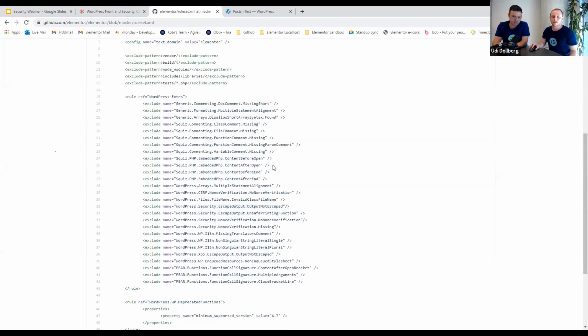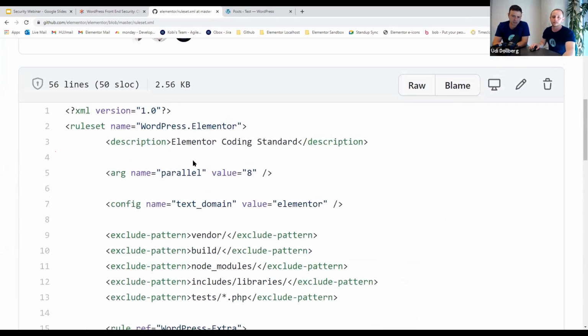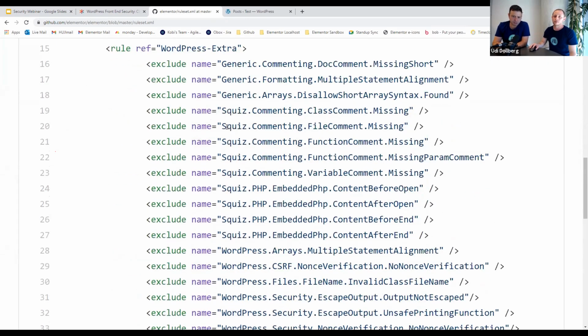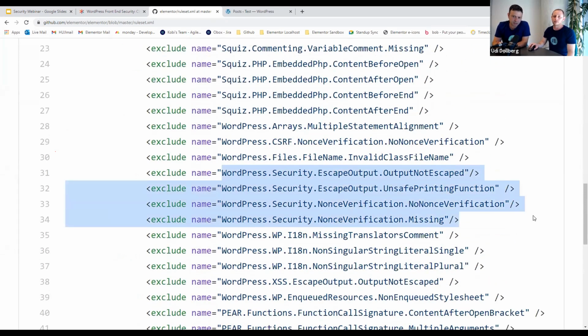I think you should zoom in, because the screen is very small. Yeah. You see, this is the Elementor coding standard. You have a rule set name. You can name your rule set whatever you want. There's a bunch of rules, but if you look at the WordPress CSRF and security rules, those are defined here. And like we said, it's in our repo. We encourage you to use that as well. You can just copy it and use it if you want.